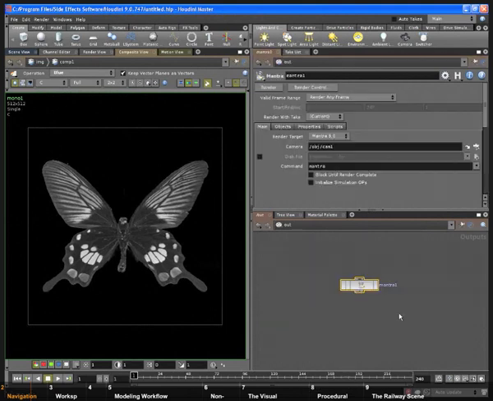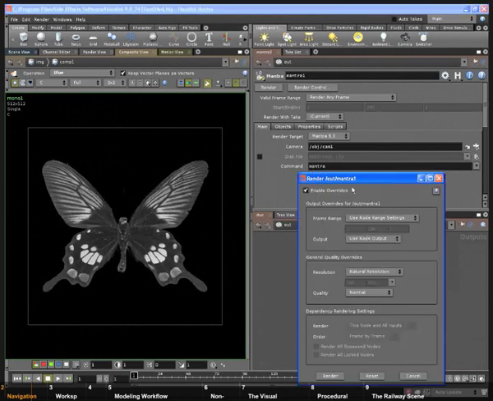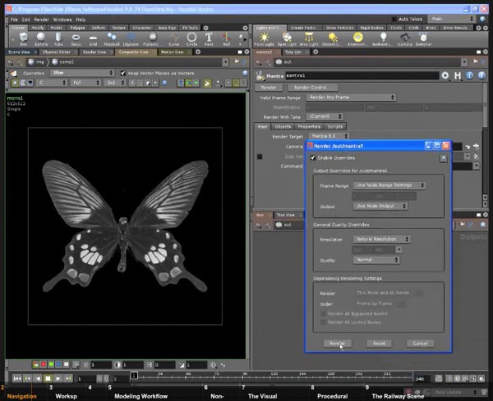For example, here I've got the Mantra node, which launches Mantra. Mantra is the name of Houdini's renderer. And if you press here, this brings up this panel. And if you press here, this is going to launch the renderer.